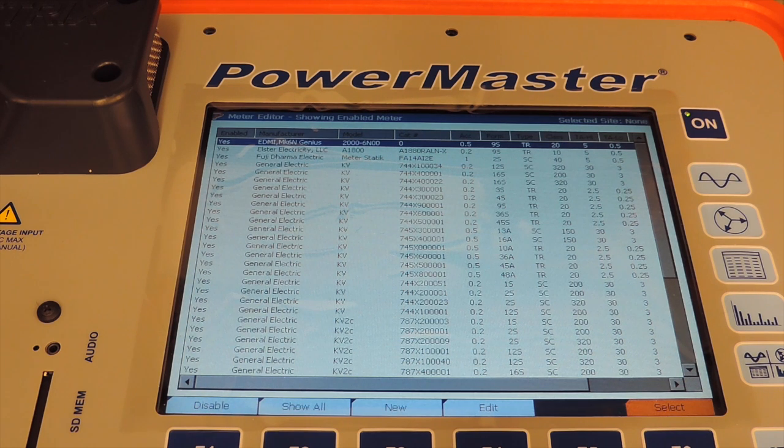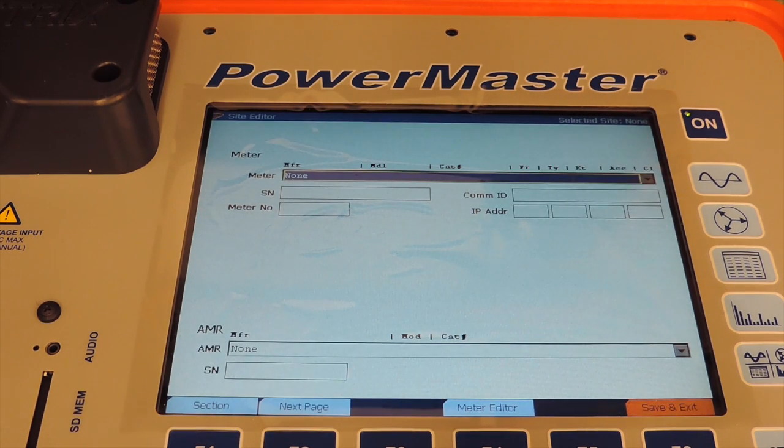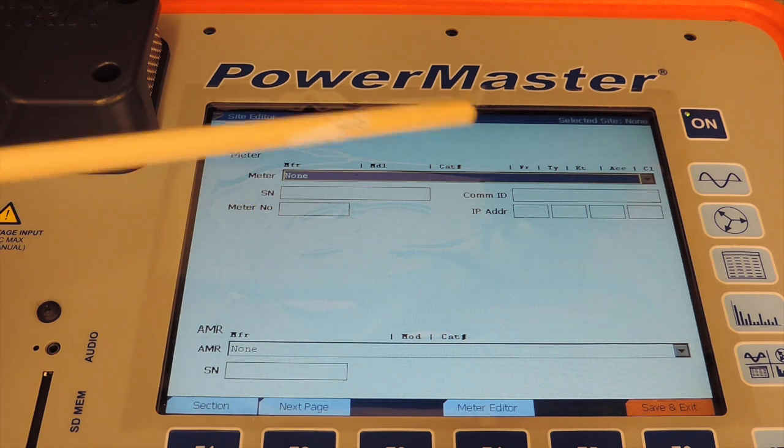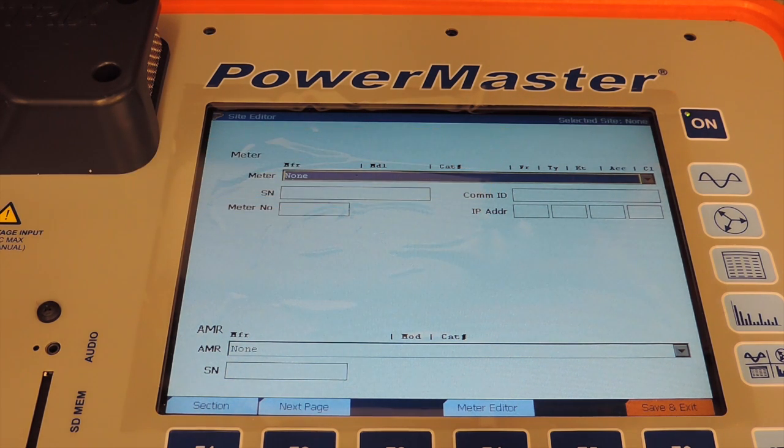If you do not have some of the above meters that are shown here, on your PC you'll have the option to go through and disable them, so all you will see will be the ones that you actually have in your territory. Same thing with the AMR, it works exactly the same way. You also have the options to add the serial number, the meter number, the communication ID, or the IP address if you wish.